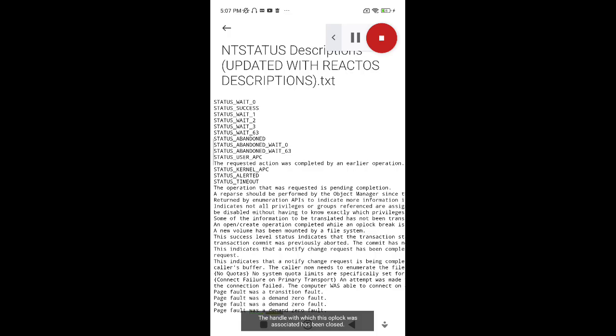The handle with which this OPLOCK was associated has been closed. The OPLOCK is now broken. An operation is blocked waiting for an OPLOCK. A reparse should be performed by the object manager from the global root to escape the container namespace. Page fault should be retried. Debugger handled exception. Debugger continued. The I/O was completed by a filter.